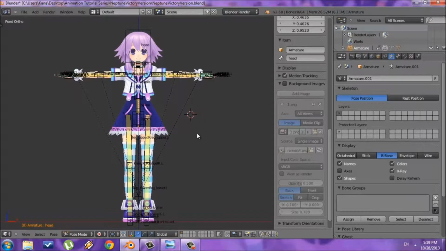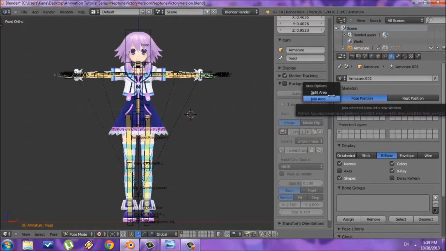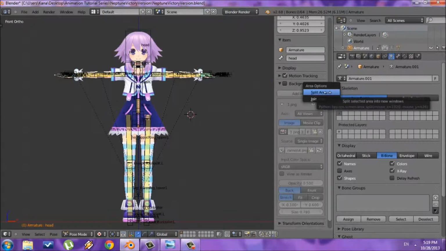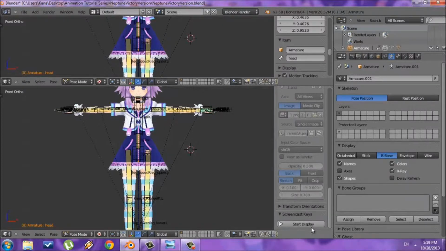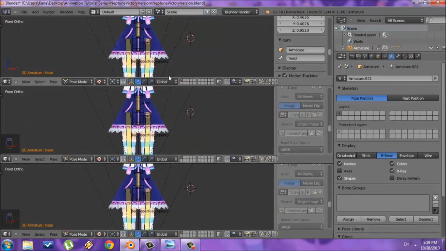So the first thing that you will need to do is separate your workspace. We need two additional windows. So go ahead and split up your workspace. Just go to your border right here and then go to split area. And then let me go ahead and turn on my screencast key so you can see what I'm typing. Repeat that same process, split area, so we have 3 total windows right here.